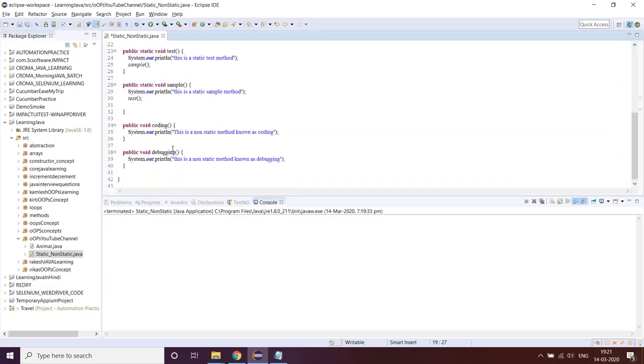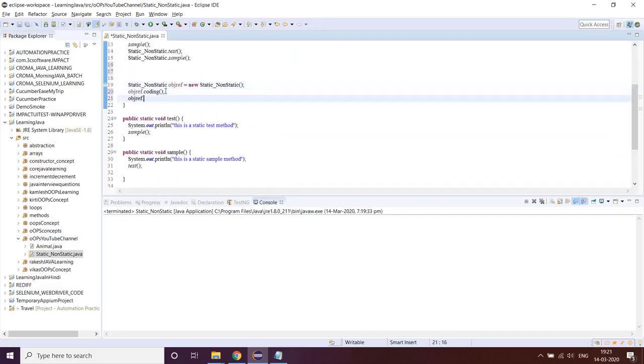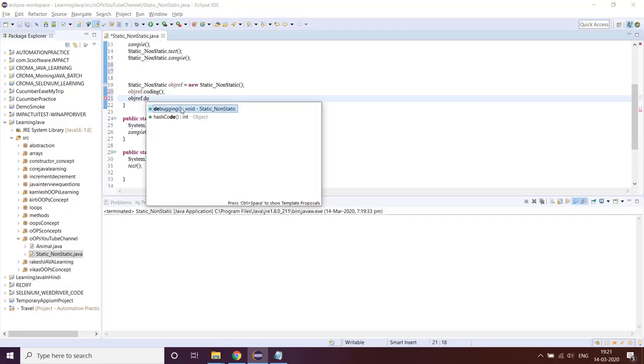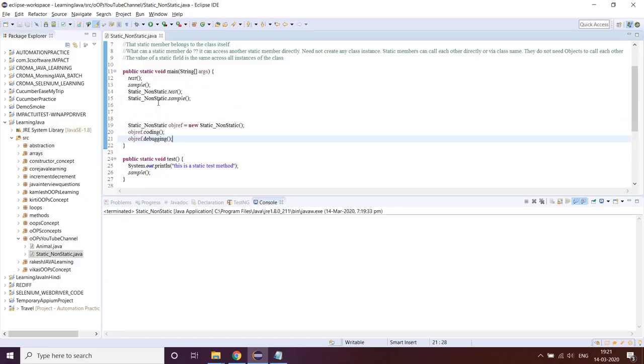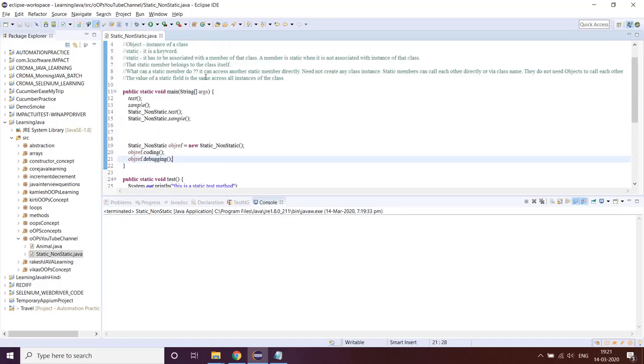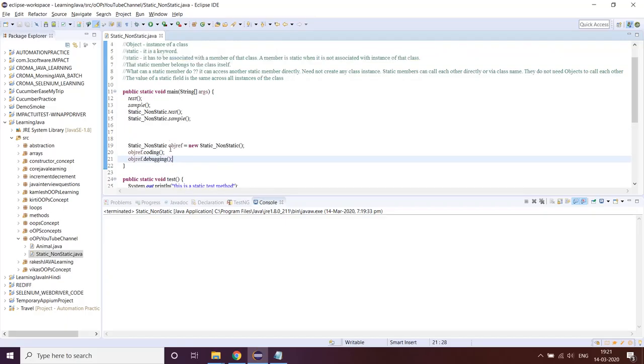You will have to use this. The same thing applies to debugging as well. Okay, objref.debug. Okay, see, this is how this thing works. Static members can call each other directly. Non-static members have to be called by the object reference.